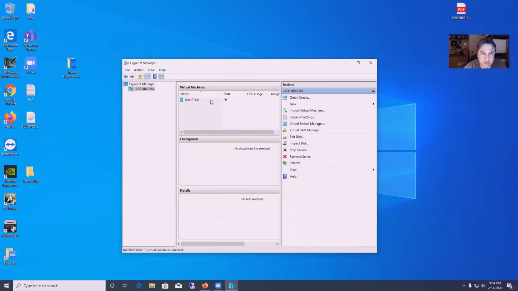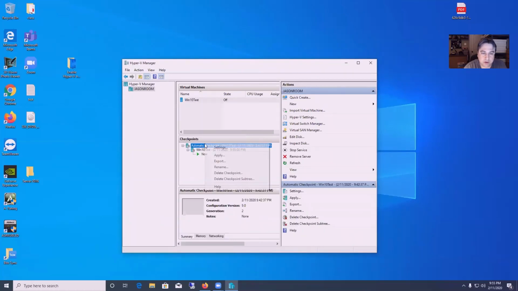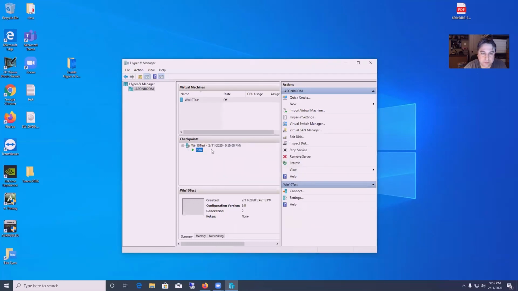You can see it also looks like it did its own little checkpoint here for the install. So I'm going to right click on here and say checkpoint. Whoops, wrong one. I'm going to go to the checkpoint down here and say delete checkpoint. Are you sure you want to delete? Yes, I'll go ahead and delete these checkpoints here. So that's it for the video.